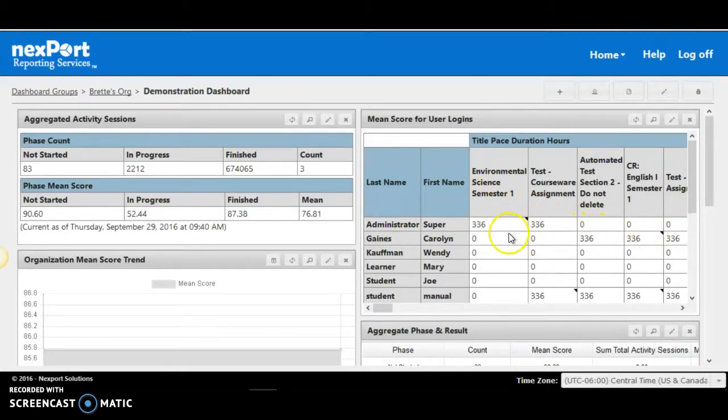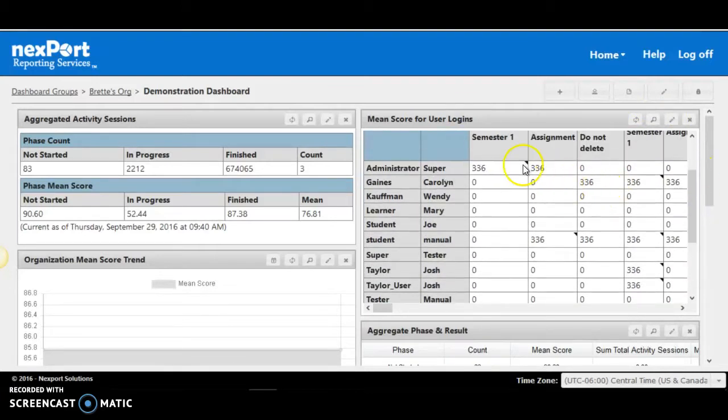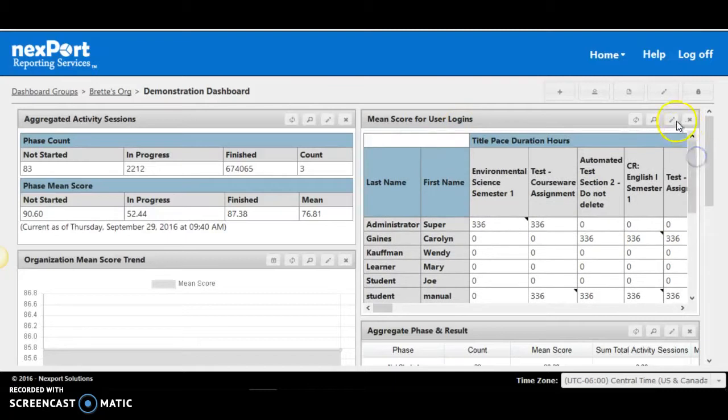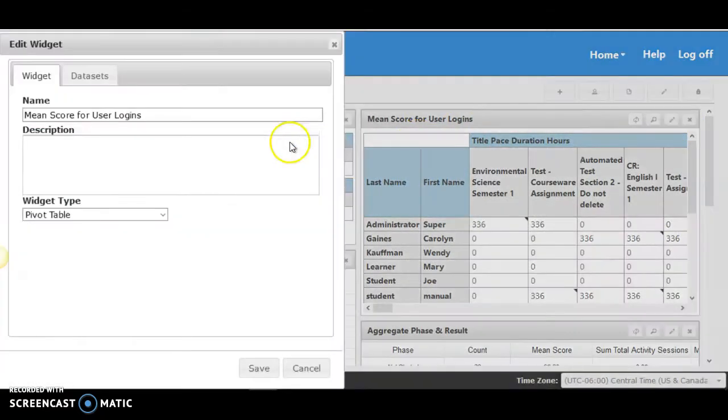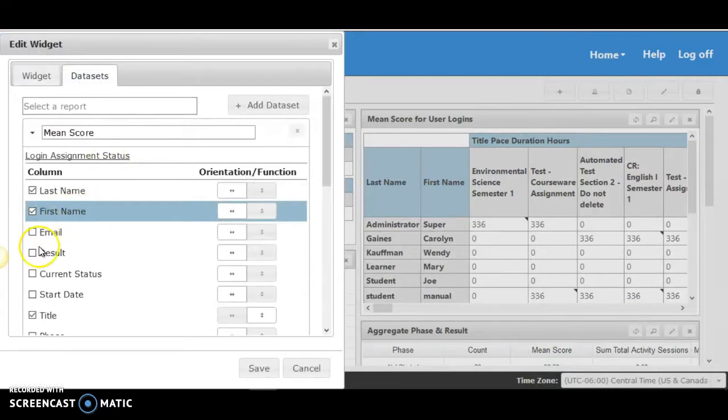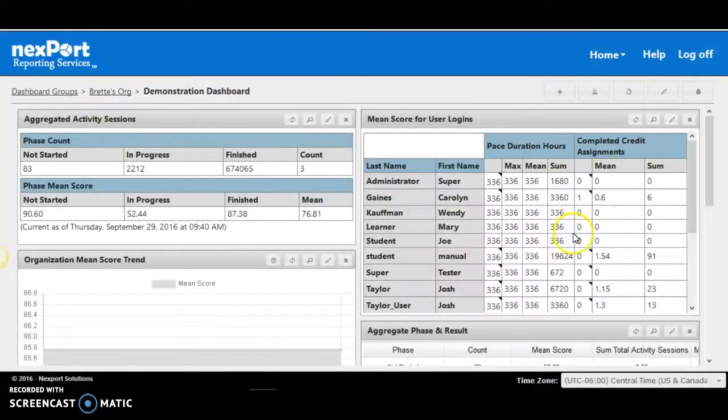This person has, if there are multiple values for a particular column, then you will see this little arrow here, and when you hover over it, it'll show you the multiple values. I'm going to put it back to pivoting only on the first name and last name. As you can see here, different values.